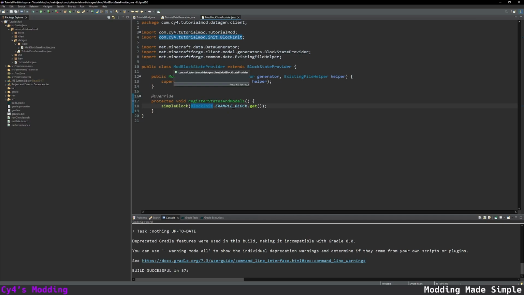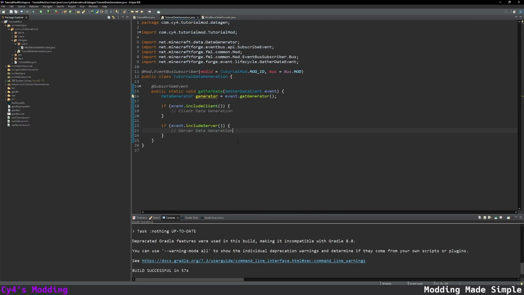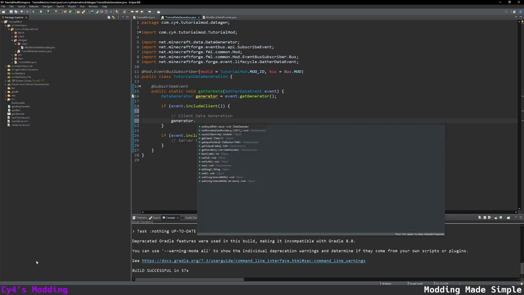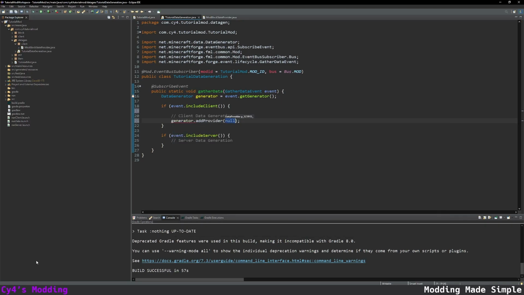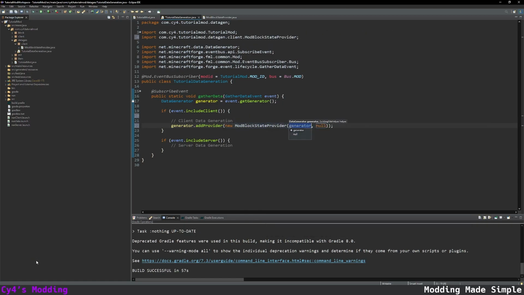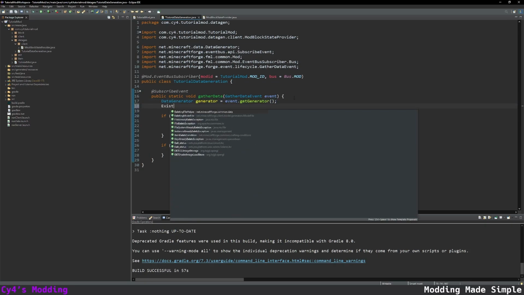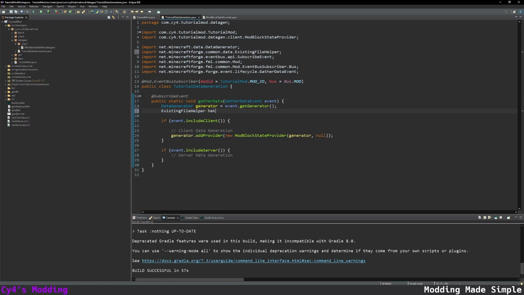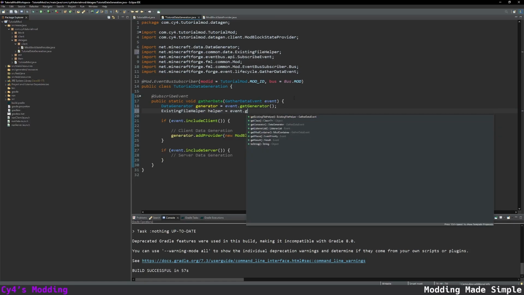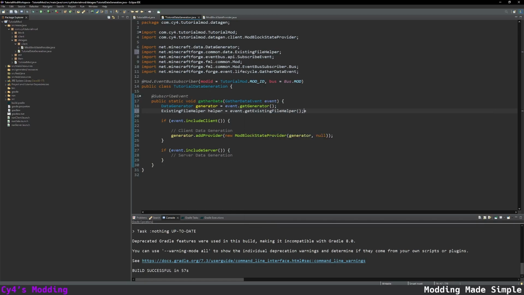Now we need to register our ModBlockStateProvider, and we can do that in here. In our includeClient, we can write generator.addProvider, and then we just pass in a new ModBlockStateProvider. This is going to take our generator and a file helper. So to get the file helper, let's create a new ExistingFileHelper called helper and set this equal to event.getExistingFileHelper. Now we can just pass that helper into here, and there we go.